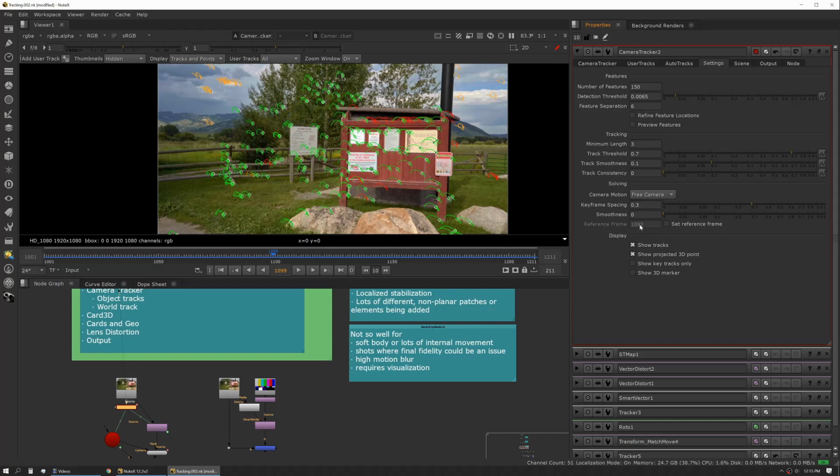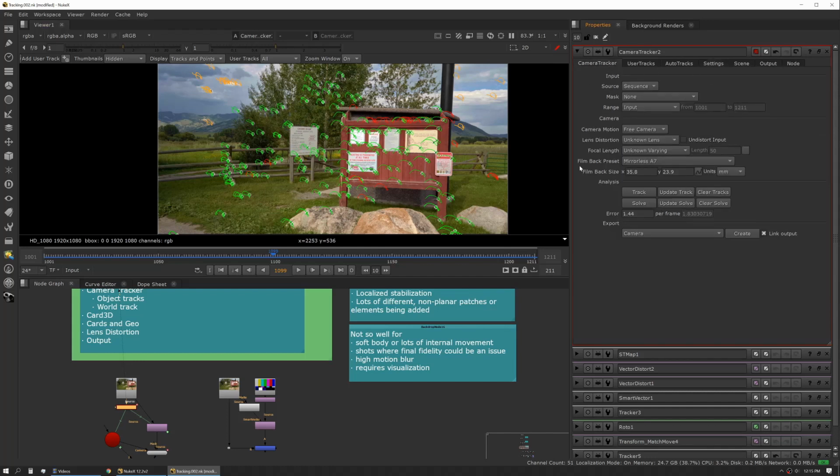You can change some of your solving methods here. So in this case, we have a free camera. If you are doing rotation only, and rotation only won't give you the traditional point cloud that you're expecting, it'll just give you a dome. Or you can change it to linear or planar. And that just helps the solver know a little bit better what it's dealing with. Keyframe spacing, you can change that. Smoothness, there's a few other display options here. You can read up on those in the manual. So we'll go back to our main tab.